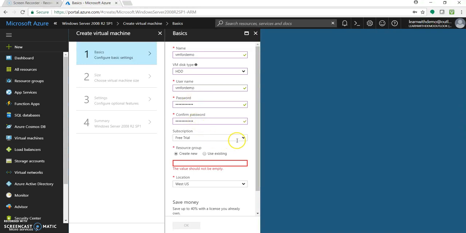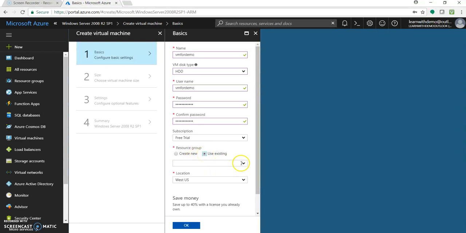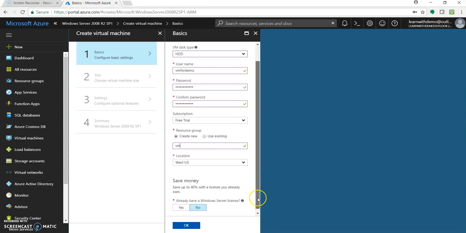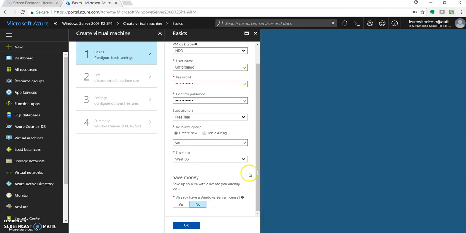You can select your subscription. You can create a new resource group, or you can select from an existing resource group. Let's create a new one and name it VM. Location is again an important factor to be considered, like in which region you want the VM to be, as you're using it in a virtual manner. So this is again an important factor. Let's go with West US.